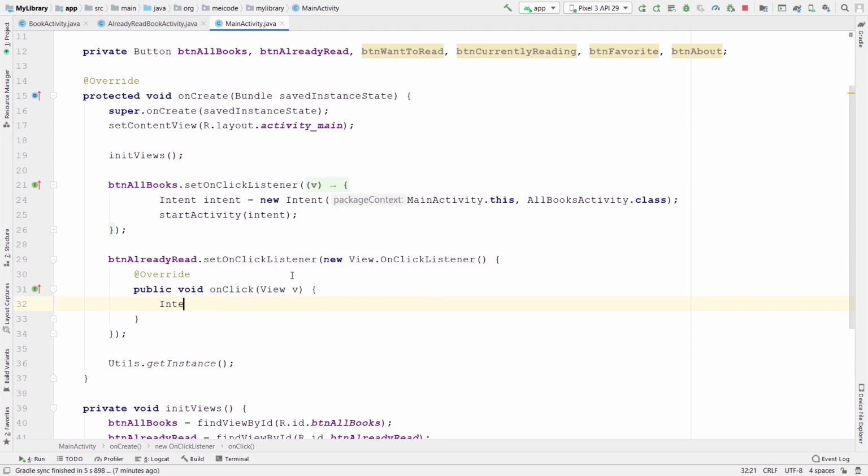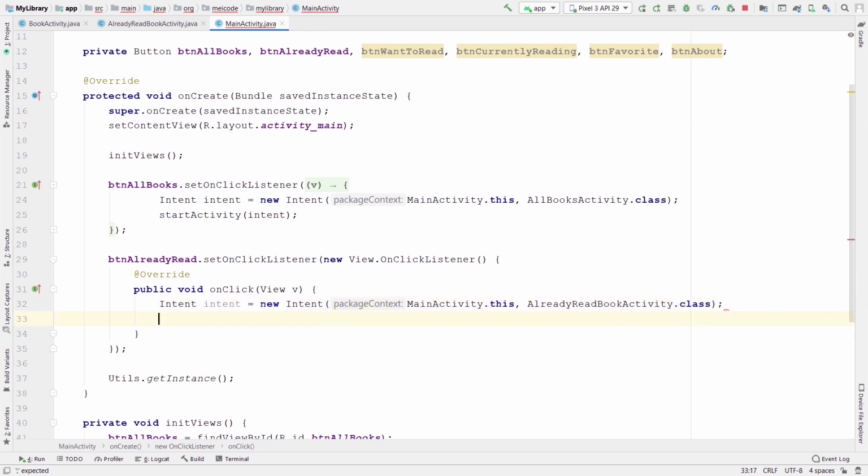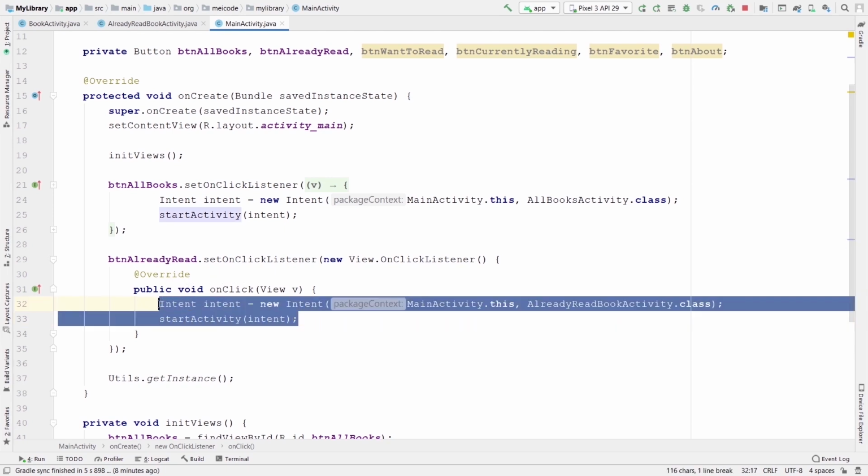So let's create an intent. Intent is equal to new Intent. For the context, let's pass MainActivity.this, and for the destination, AlreadyReadBookActivity.class. After that, we can say startActivity and we can pass our intent. There is one more place that we need to navigate the user to AlreadyReadBooks activity, and that's where we have added the book into our AlreadyReadBooks list.